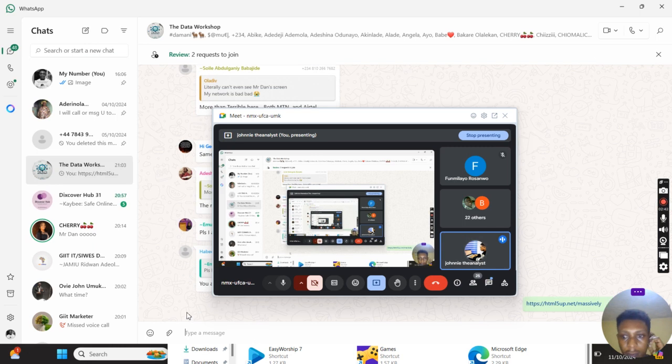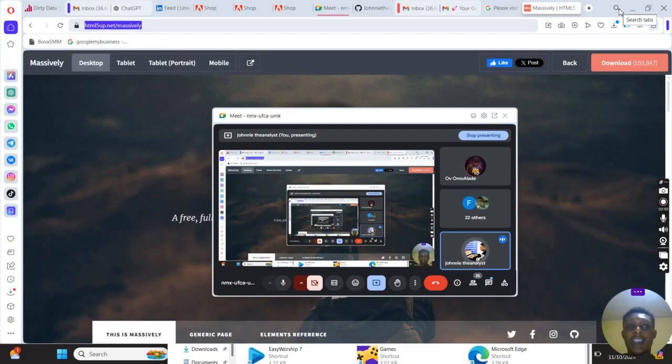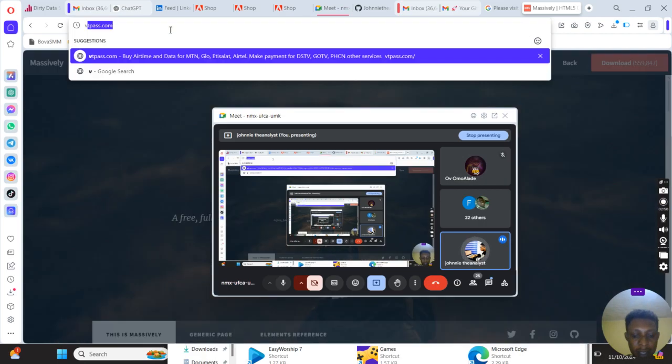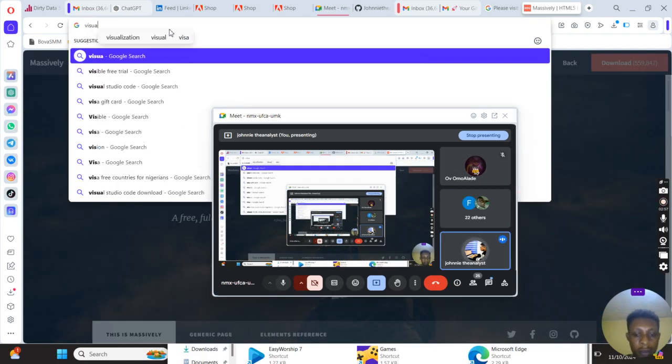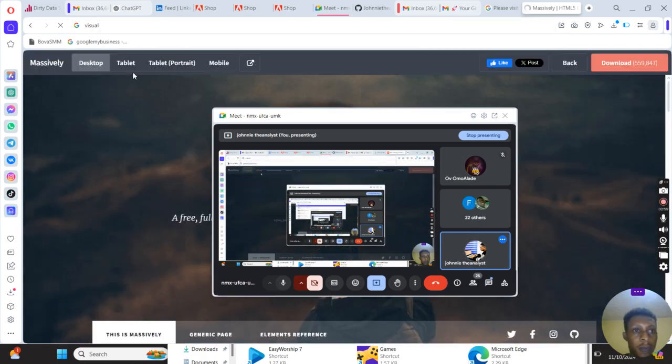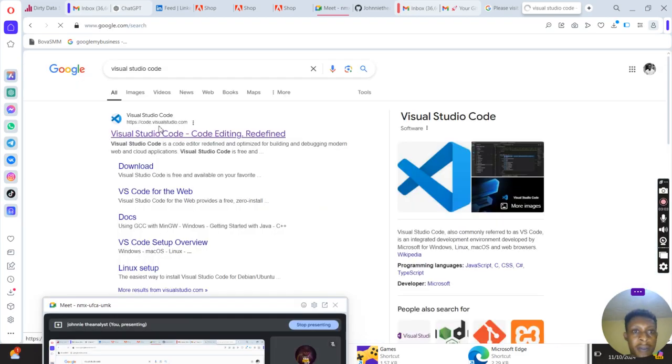Done. So download that template. Are we going to unzip it? Just download and keep it for me. We'll work on it together. Okay. So the next thing you need to get again is Visual Studio Code. For those that know a little of programming, you should know what I'm saying. So you download this one also.